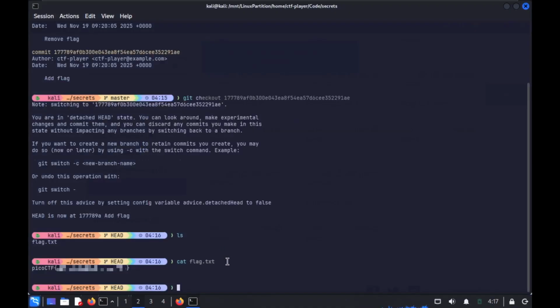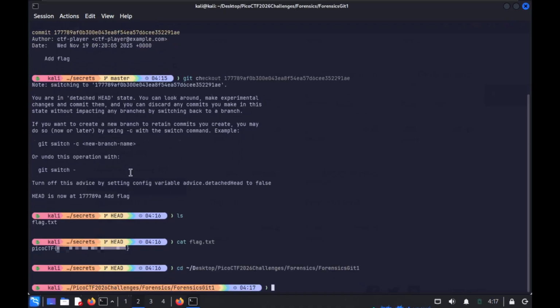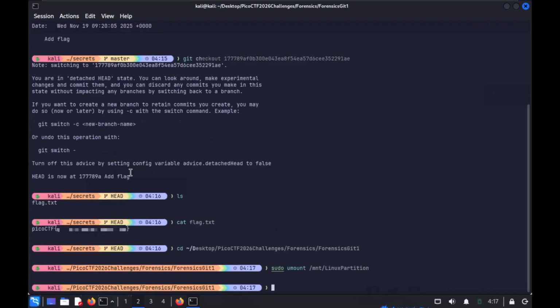So the key takeaway here is that deleting a file inside of a Git repository doesn't permanently delete it if the commit history exists. And one last thing we want to do before we end the video is we want to unmount the disk image. So we can just navigate to anywhere else we want out of the folder, and then we can do sudo umount and then the disk image location. And this basically unmounts the disk so that it saves some memory.